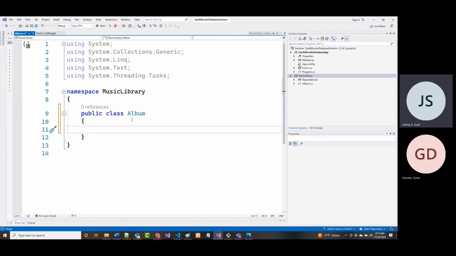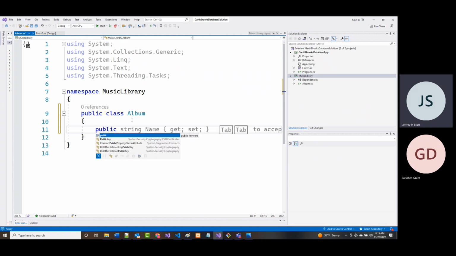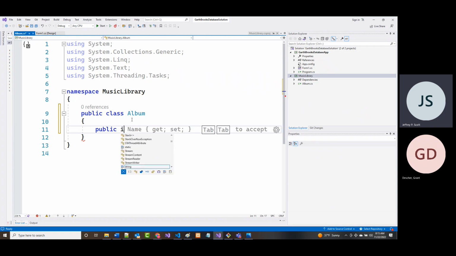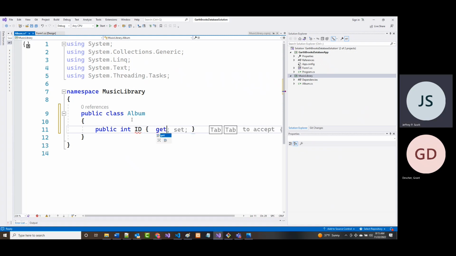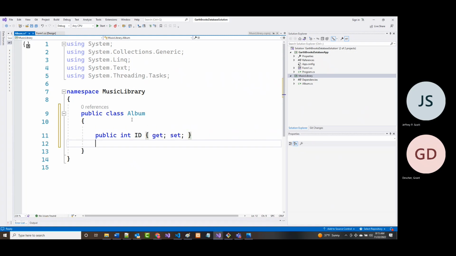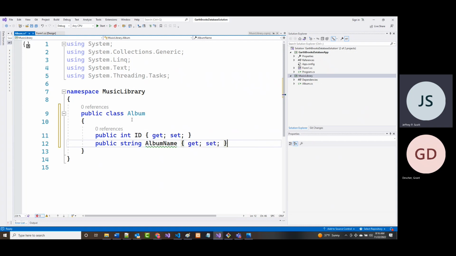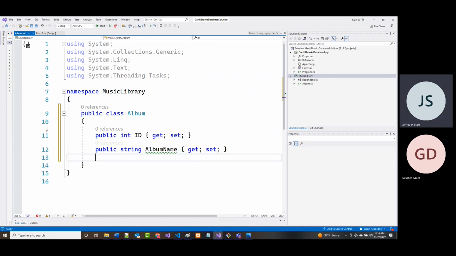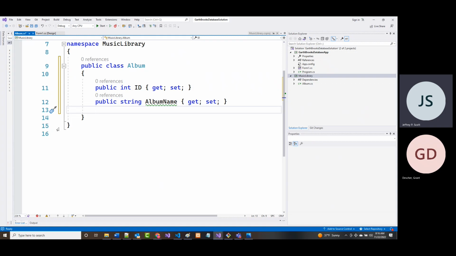What do I mean? Well, we're going to have public. We're making all this stuff public. This will be an int and it'll be called ID and it'll have a get and it'll have a set. All right. So there's the first one. The second one will be a string and I called it album name. And again, it will have a get and it'll have a set. All right, I'm just going to go through them, put them in here, and then we'll talk about what each one of them is.